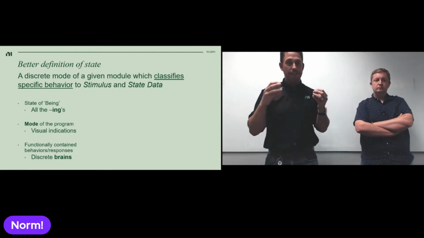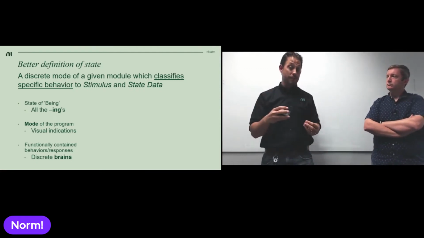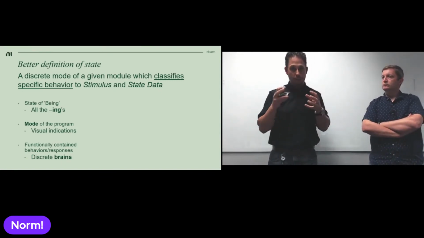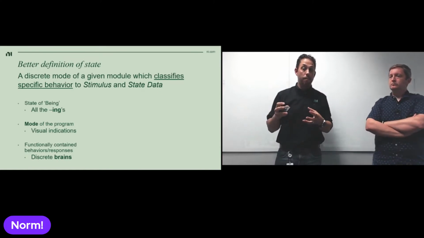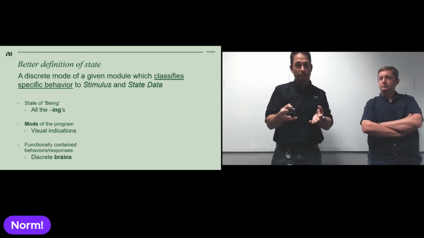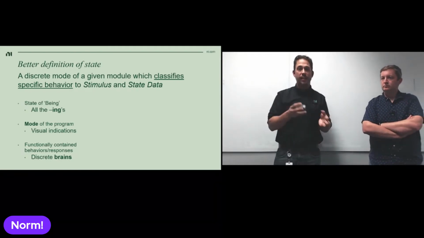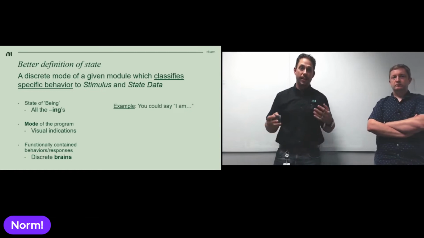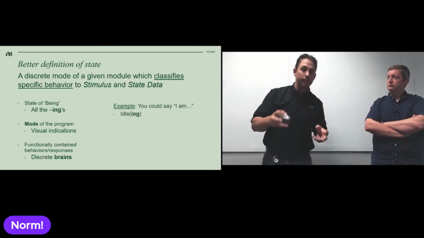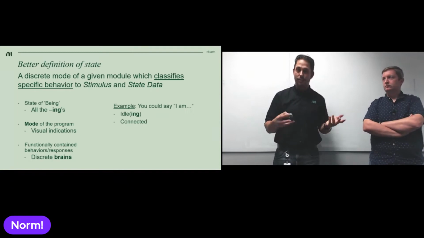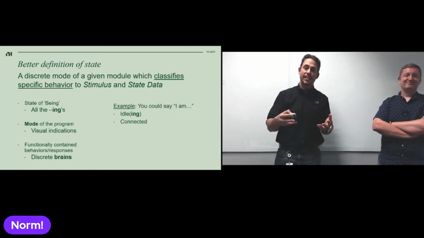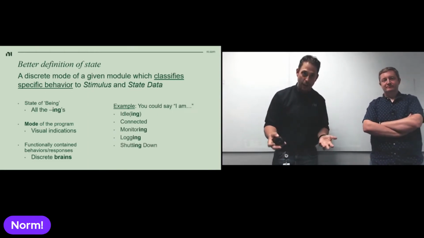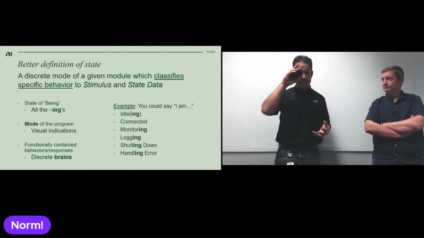Another definition is the functionally contained behaviors and responses. If you think your program should behave differently to a button push or some internal register value, that's like, hey, same stimulus, I'm going to behave differently. That's an indication of different states of your program. So for example, you would say that I am idling in this case, or I am connected. There's no connected-ing, of course that doesn't make sense, but you can get the idea. It's a state of being, or monitoring, or logging, or shutting down, handling an error.